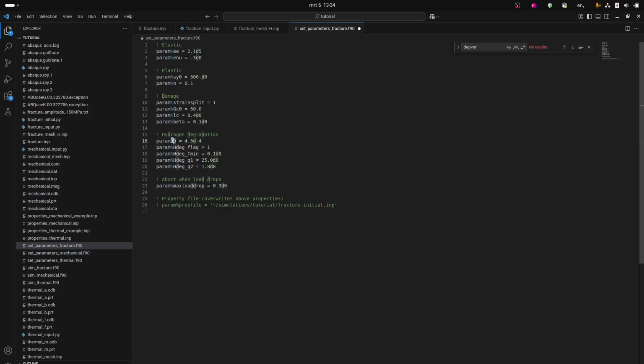So we have a diffusivity coefficient. This is a hydrogen degradation flag. It's basically, do we want the hydrogen to affect the degradation? So 0 is no degradation is applied, and 1 is the phenomenological degradation law that we use in the paper, and these are the parameters of that law. So for the degradation law itself, I refer you to the paper.